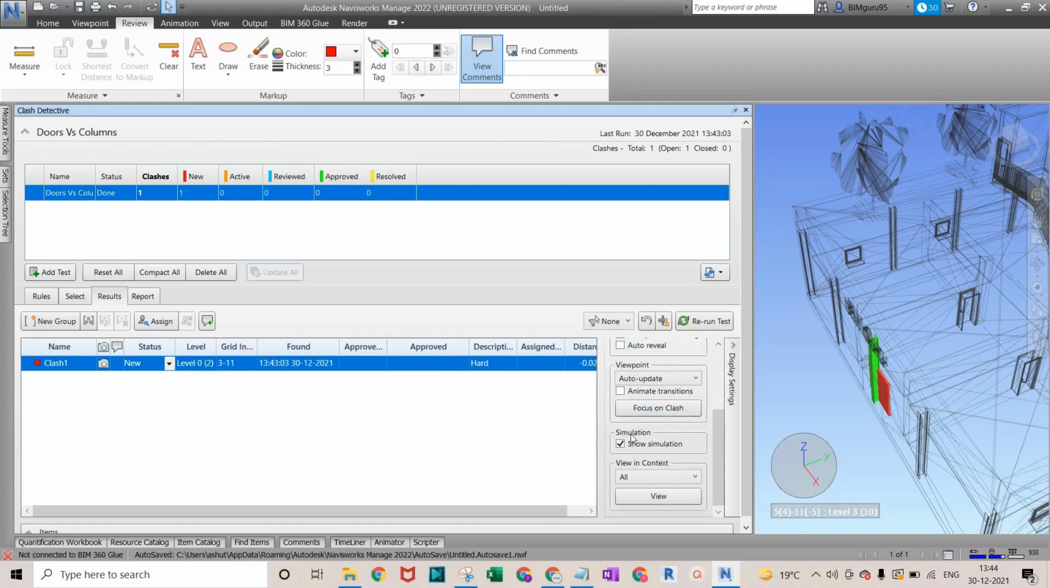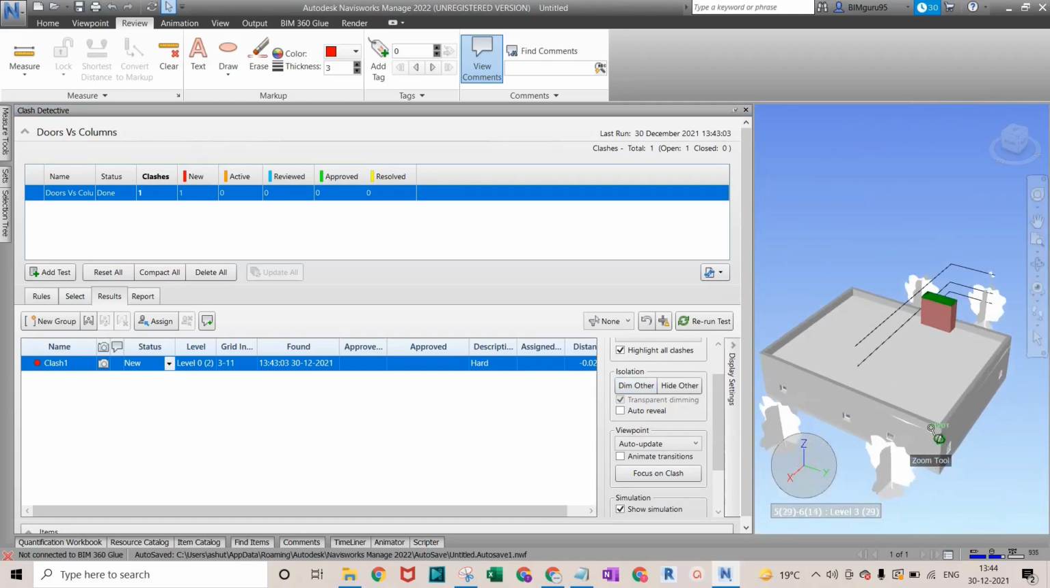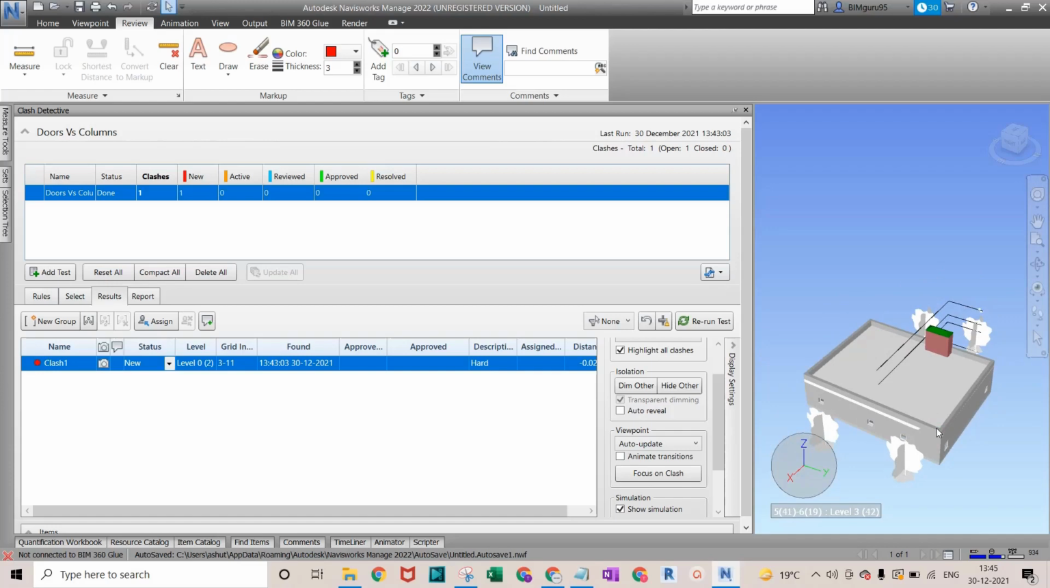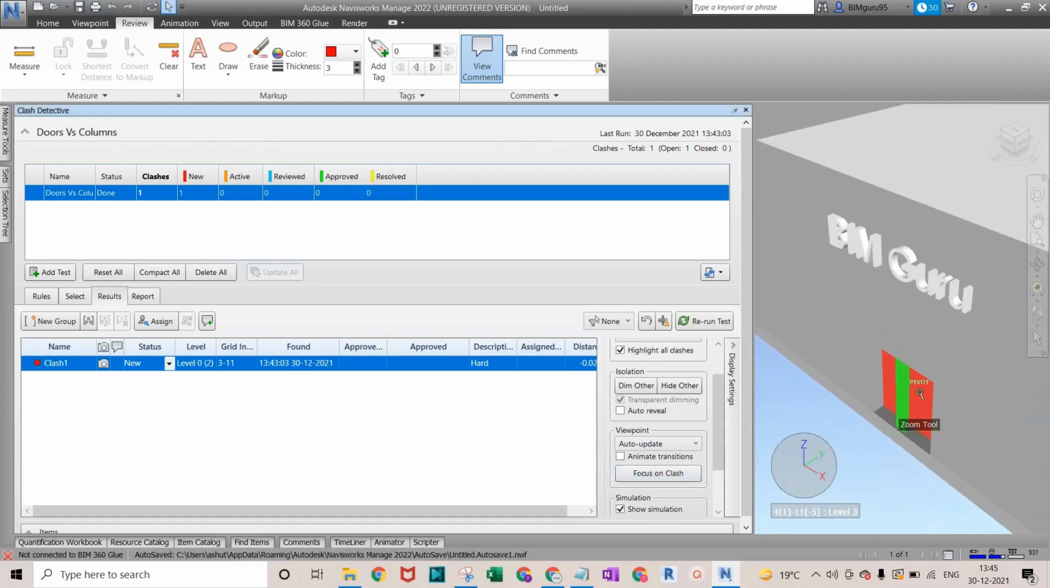transparent dimming. And imagine if you did not check this one, and it's a very big project, and you are not finding where the clash is. What you can do is go right here in viewpoint option, focus on the clash. It will highlight the clash directly for you.